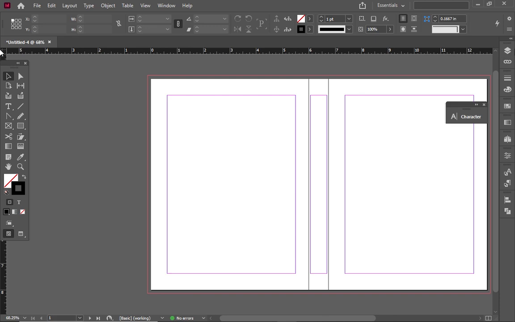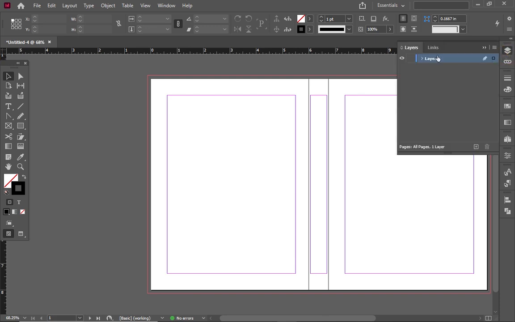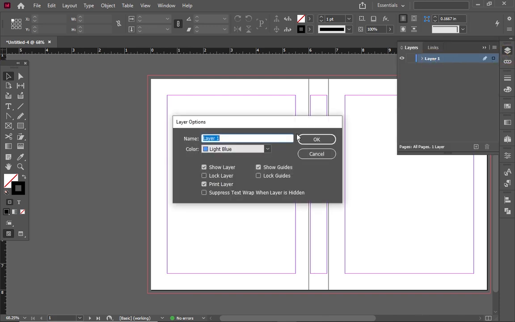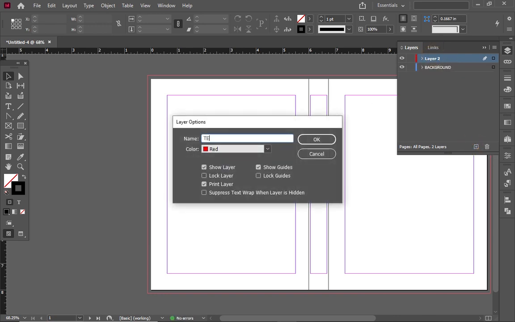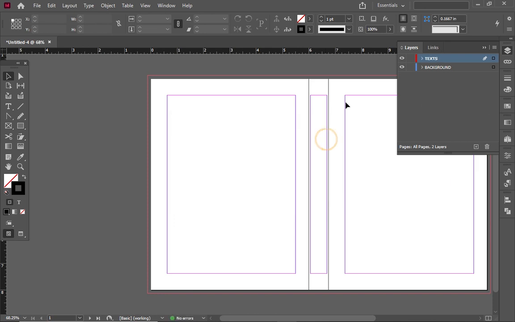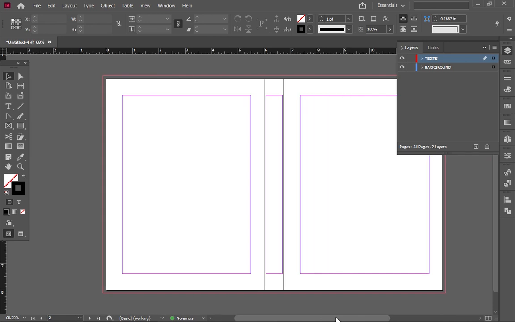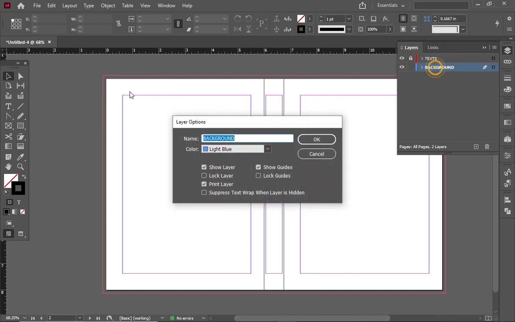Now let's come to our layers panel, and name this layer background. Click on OK. Let's add a new layer and name it test. Now click on OK. Let's go ahead and bring in our image. Let's lock this layer and select the background layer.